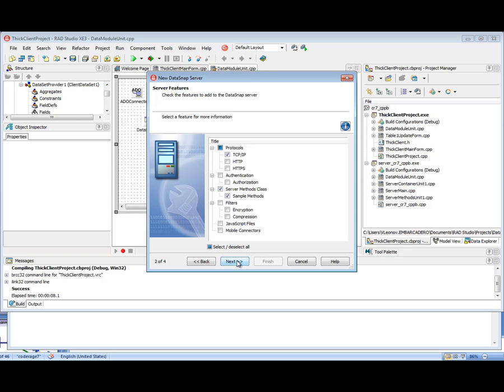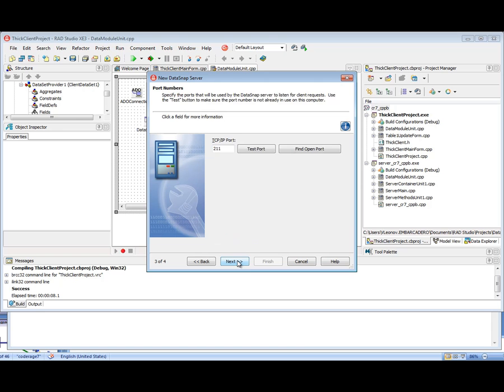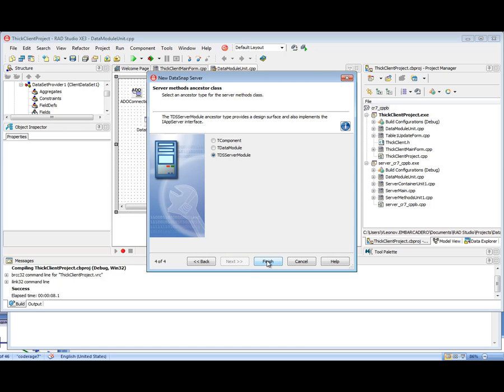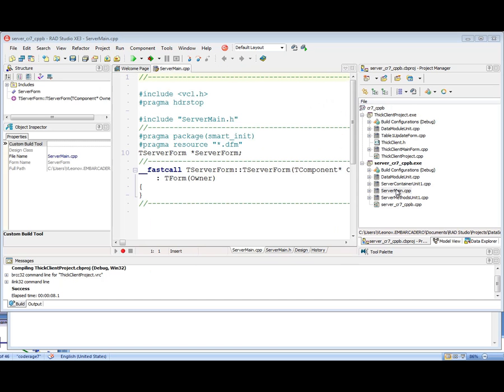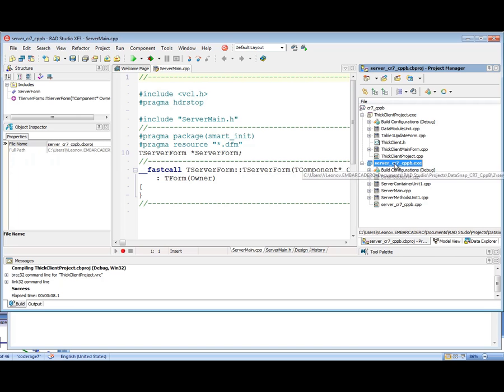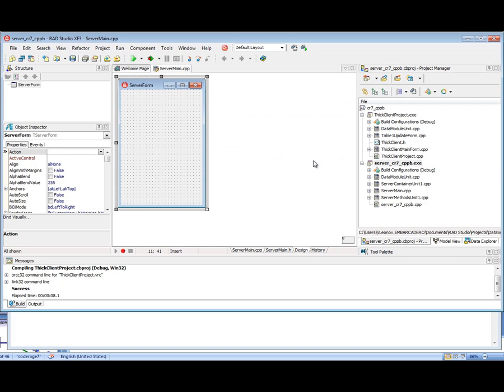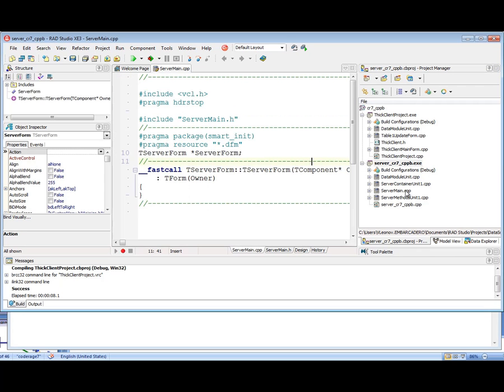It's a test project, so let me leave it as it is. And now you can generate the necessary source code to support the server functionality. Let's consider the automatically generated DataSnap server. We have a main form for the server because it's a VCL application.